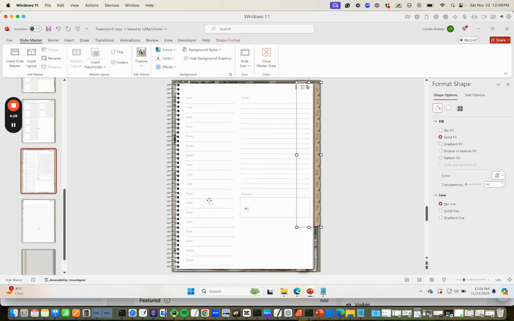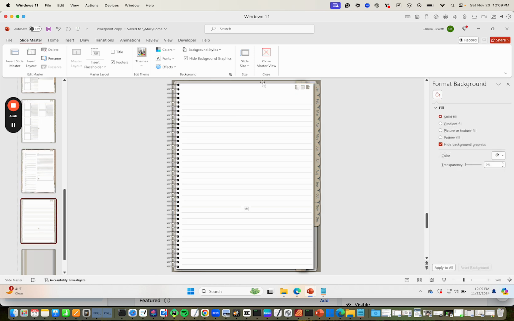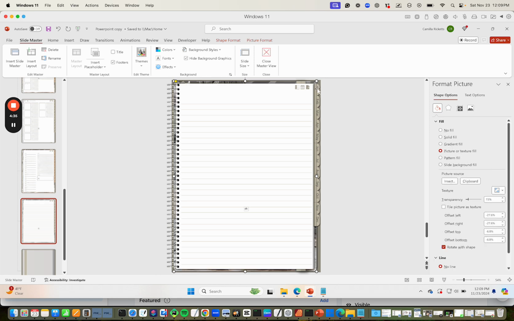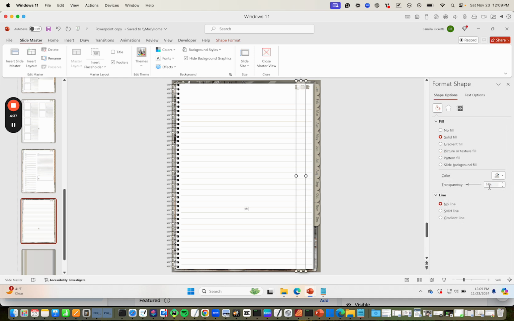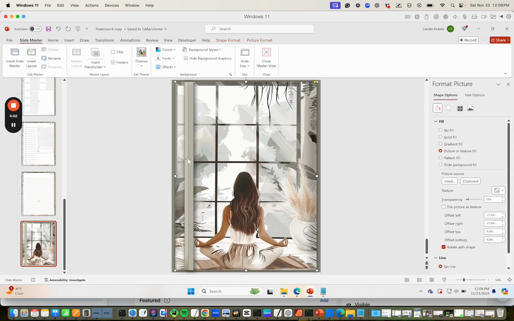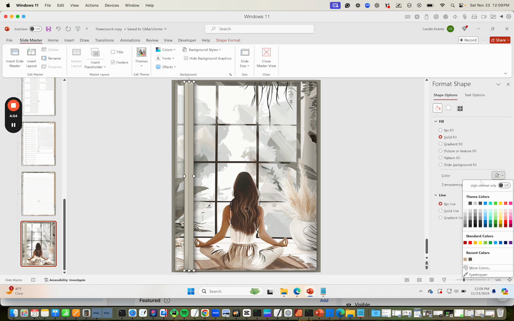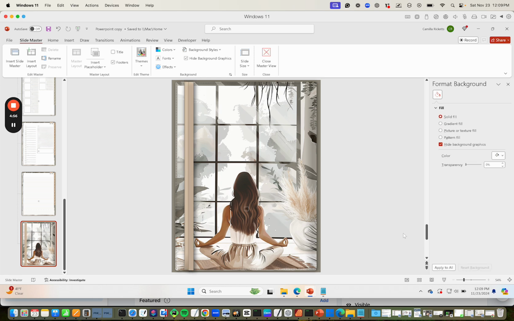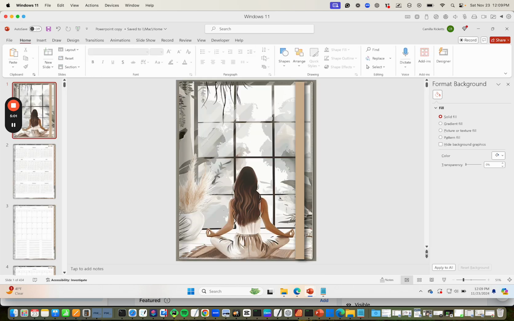But then once you have that done, then your planner is all created for you. And last one. Okay, so now let's exit out of our master view.